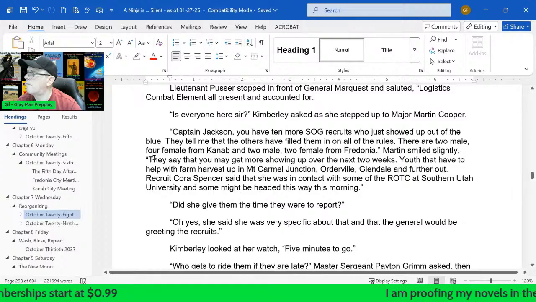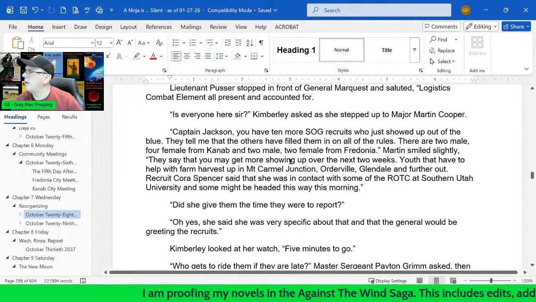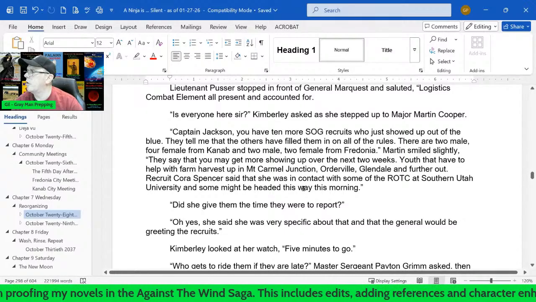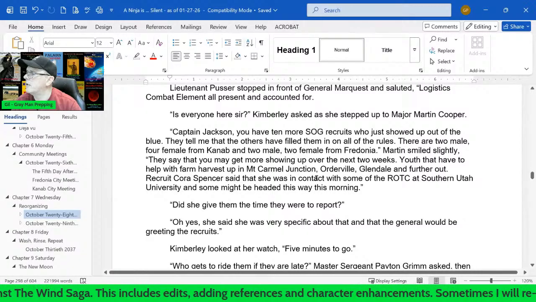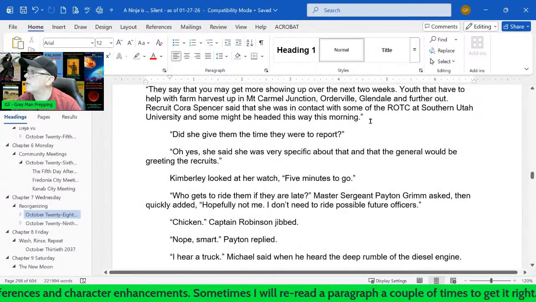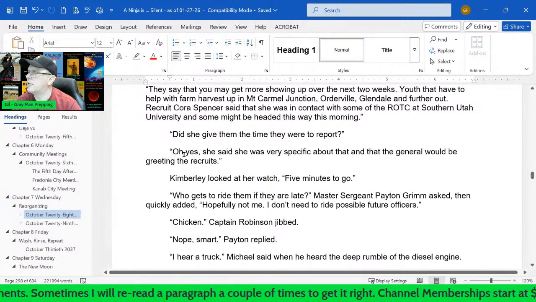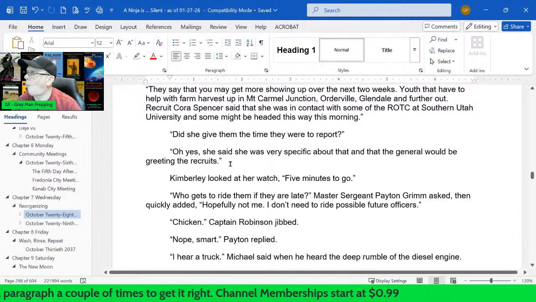Martin smiled slightly. "They say that you may get more showing up over the next 2 weeks. Youth that have to help on the farm with the harvest up in Mount Carmel Junction, Orderville, Glendale, and further out. Recruit Cora Spencer said that she was in contact with some of the ROTC at Southern Utah University, and some might be headed this way this morning." "Did she give them the time they were to report?" "Oh, yes. She said she was very specific about that and that the general would be greeting the recruits."